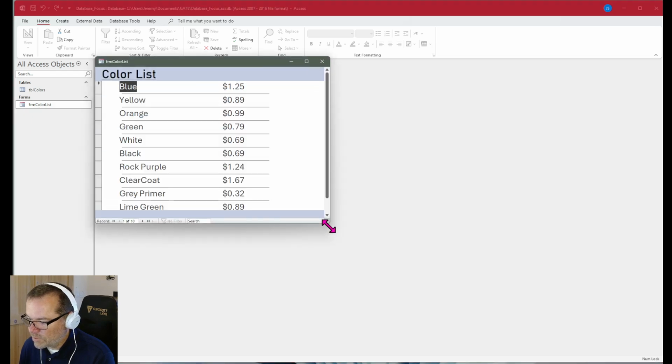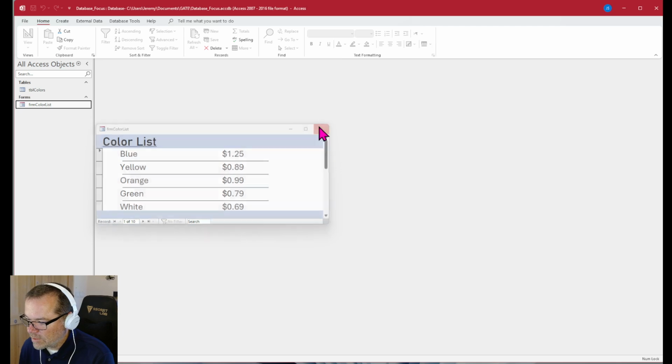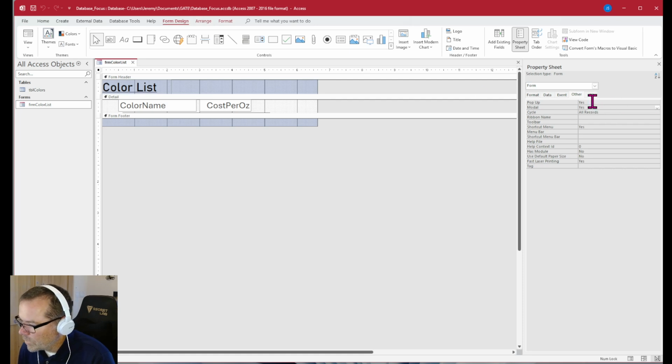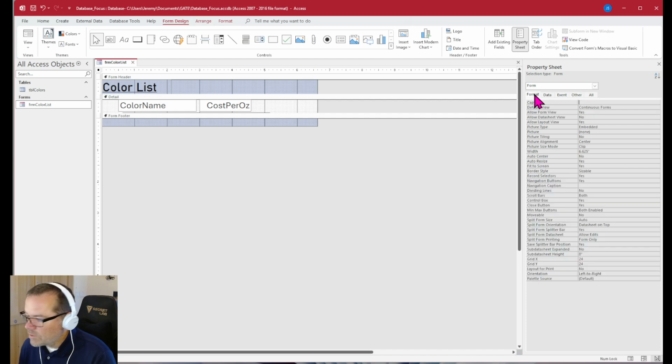I have no idea why it's opening so small. That's weird. I was messing with it last night. So, okay. So let's get out of pop-up mode. So I'm going to go back in design. Pop-up, modal, no.